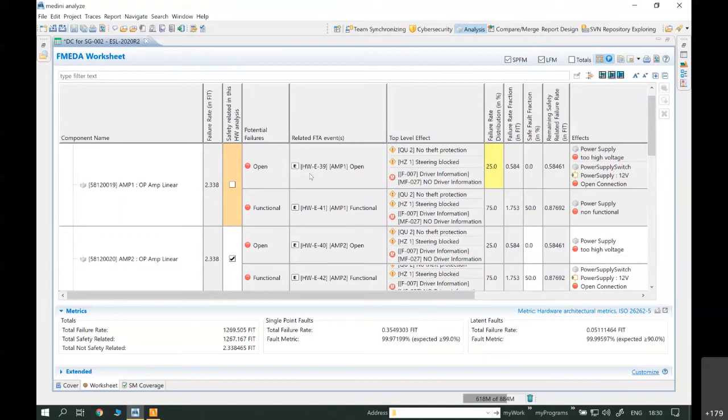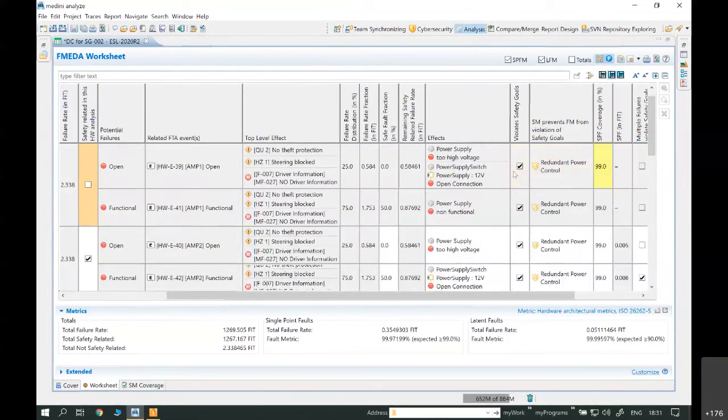For example, when I'm talking about a resistor, failing open is much more frequent than failing short or losing its tolerance. So I can say for 90% of the time, the resistor fails open. For 10% of the time, the resistor drifts from its tolerance. So that way I can split the overall failure rate across the different modes of failure, and then I can answer a couple of questions like, does this failure contribute to the violation of the safety goal?